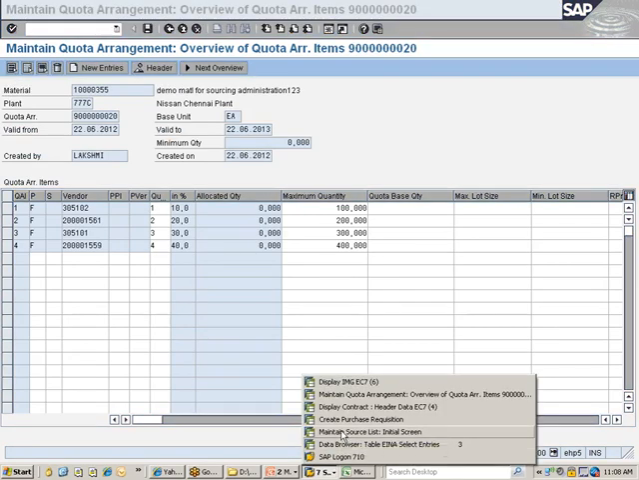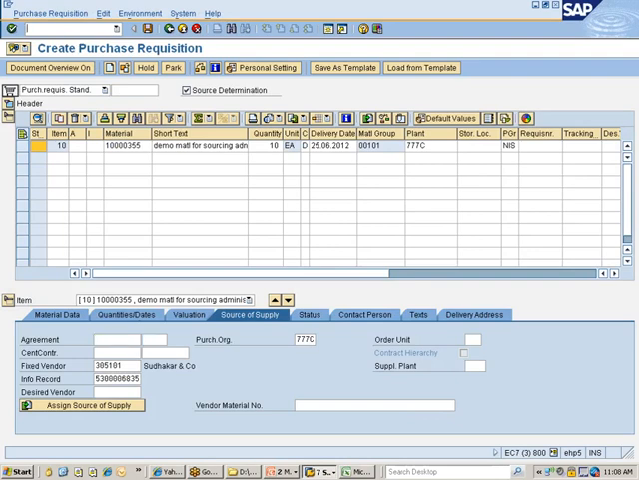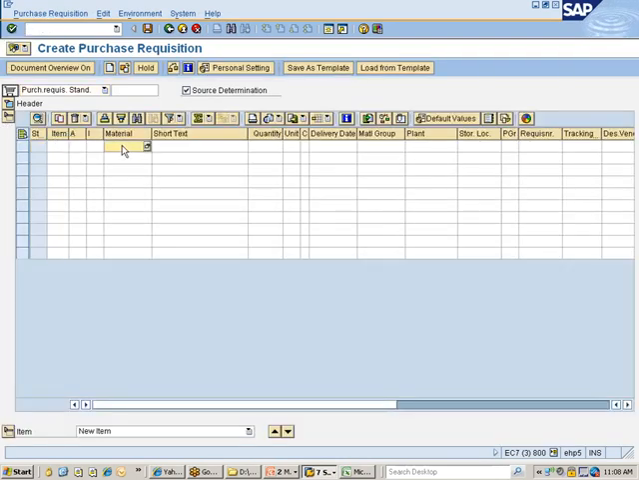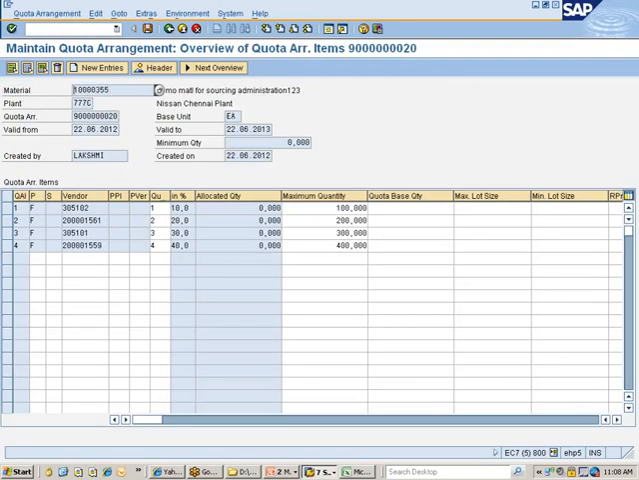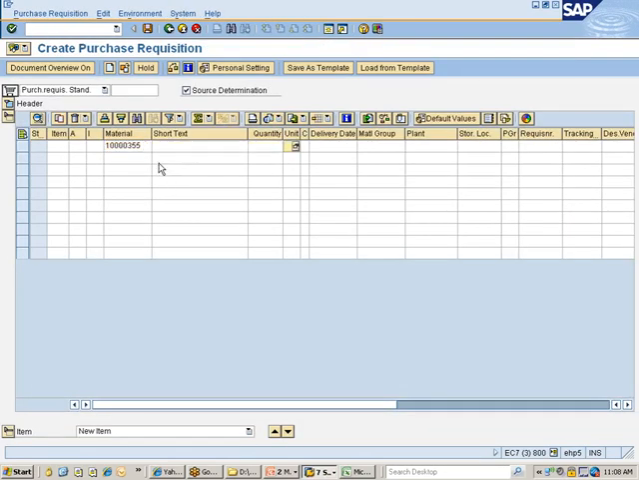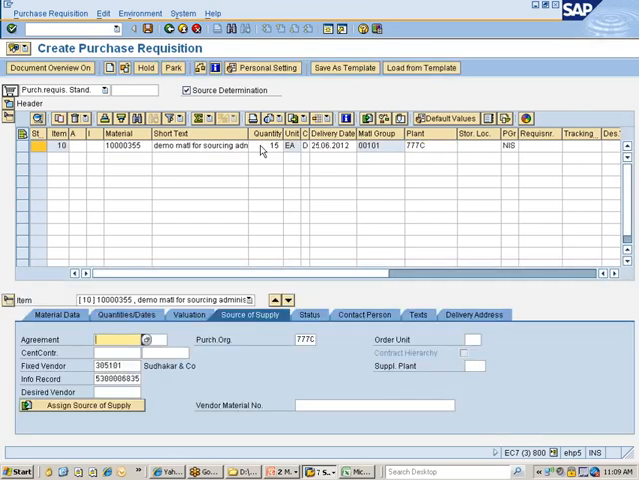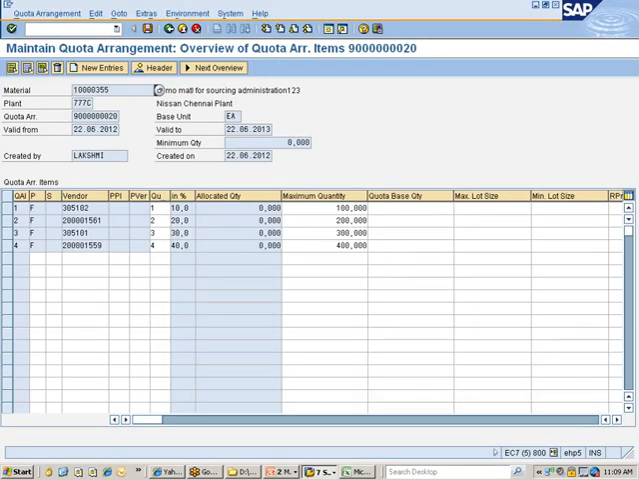Let me just go and create a purchase requisition now. /n ME51N. So this material, if you just go and try to procure it, okay, 777C. Okay, so still it's Sudhakar which is being picked up. Let's see why Sudhakar is being picked up. Maintain quota arrangement 301. It has got 300. So ideally this is not supposed to be picked up.